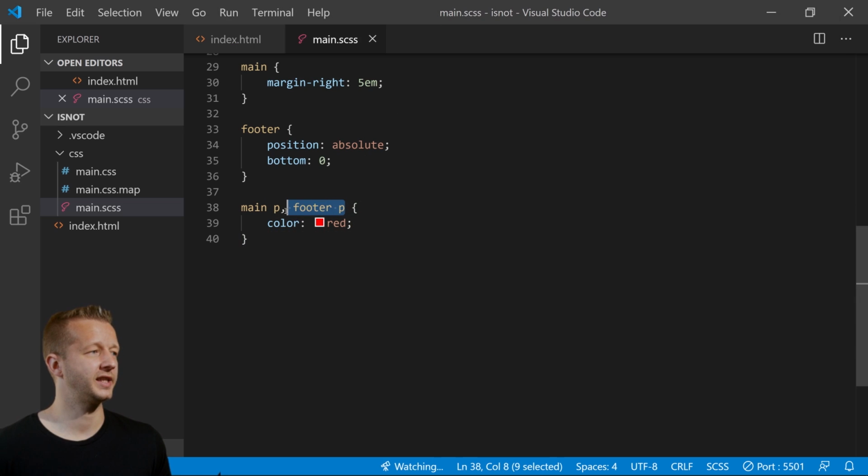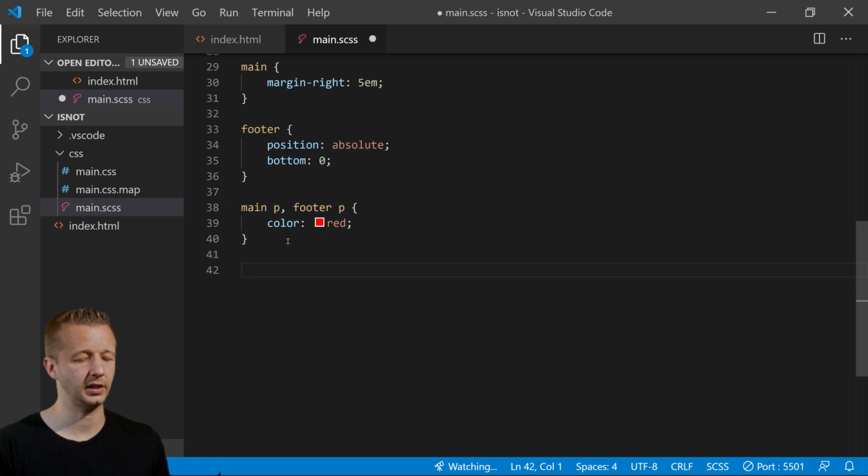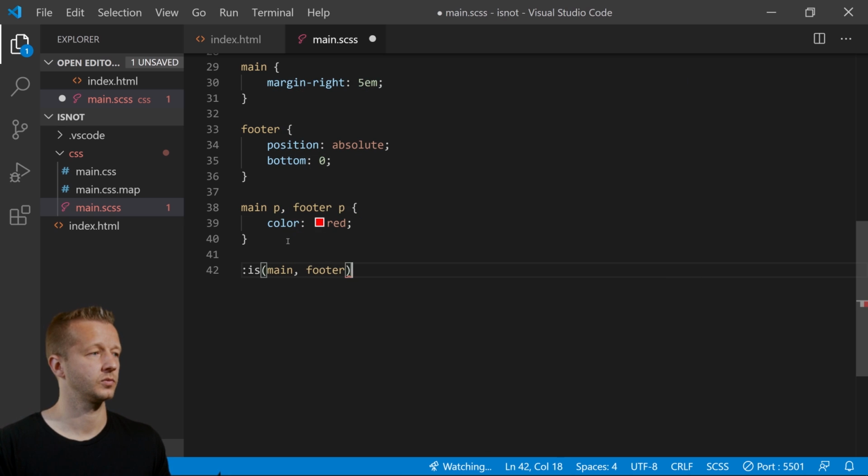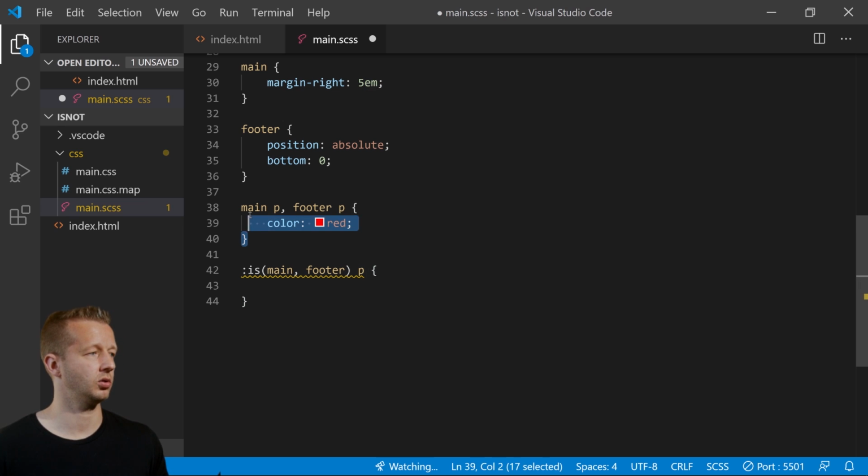So right now, it doesn't seem too condensed because we only have two elements here, 2 different selectors. But that could actually become very long, right? So this is where :is comes in. So we could say :is, instead of that, main, footer. And we could say paragraph. All right, so let's get rid of this.